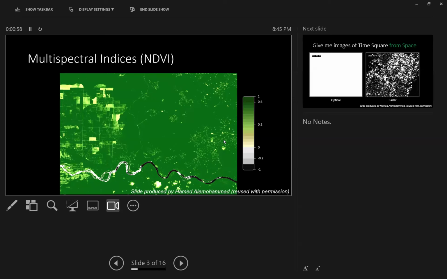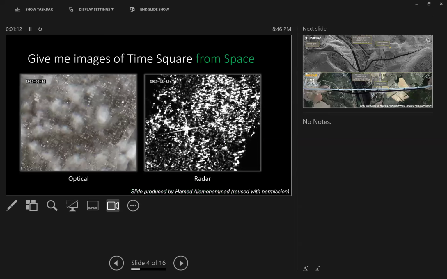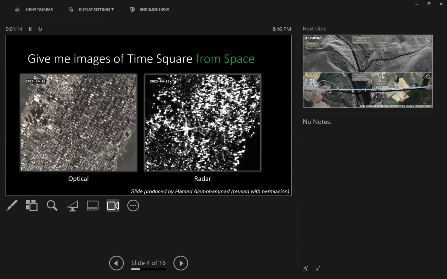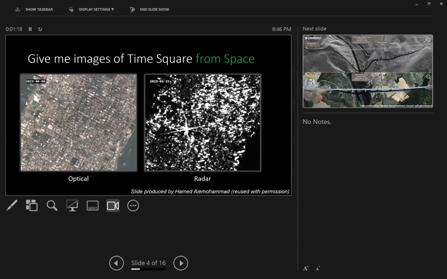You start to aggregate information from different types of bands and sensors in your spectrum to have a better way to visualize and handle this data. And then you get to the fact that you have different sensors with different benefits and different disadvantages. One classic example is this notion of optical and synthetic aperture radar.